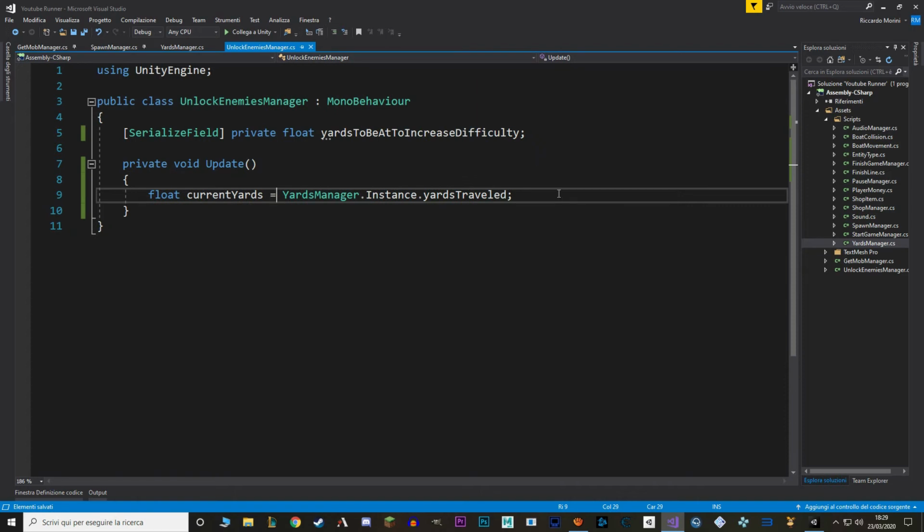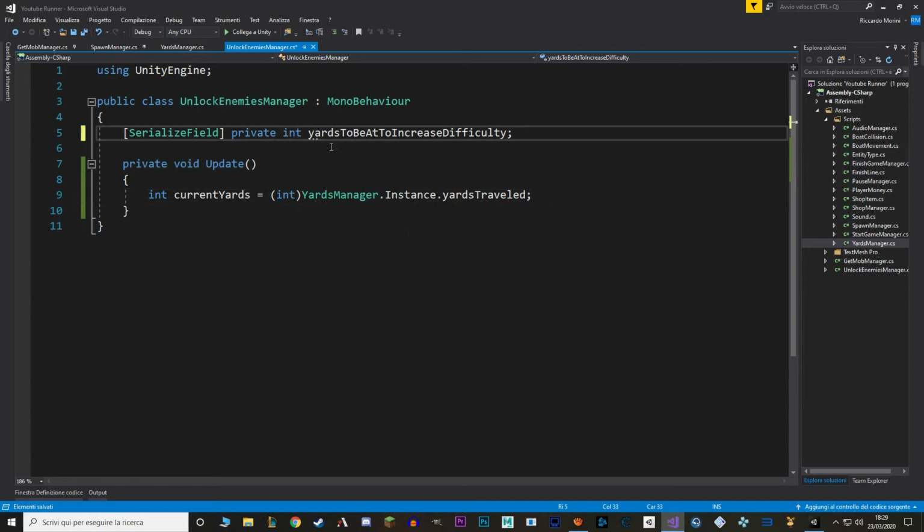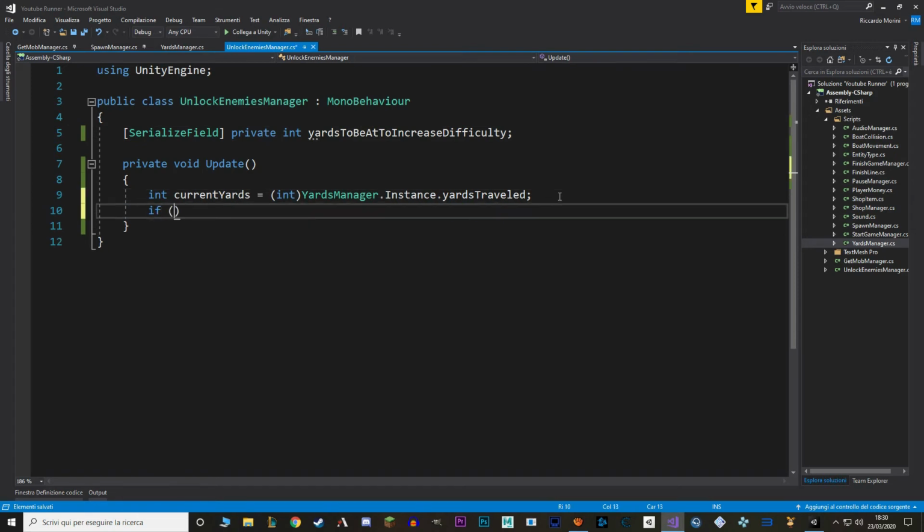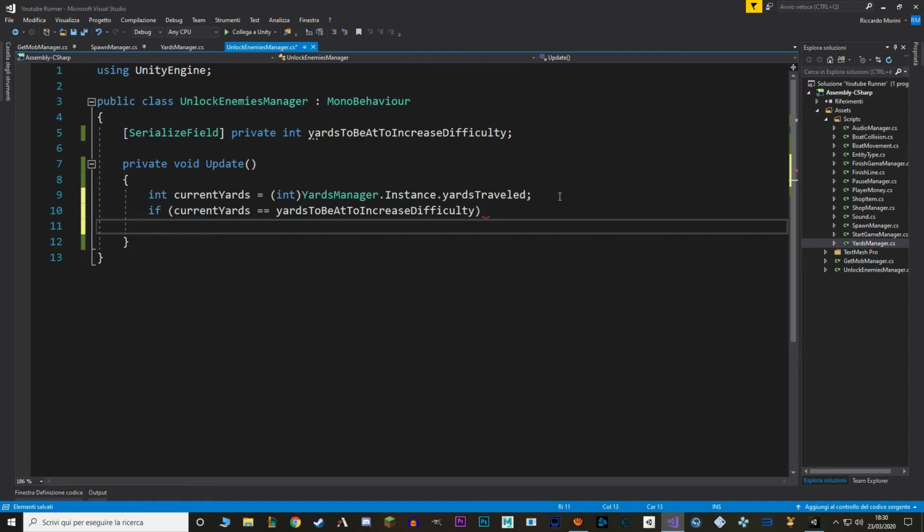Okay, now let's actually cast this value into an int, so like this, and let's also change the yards we met with an int, and let's check if the two values coincide. And we'll call our getMob manager.